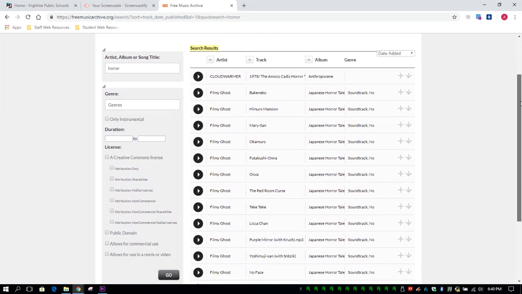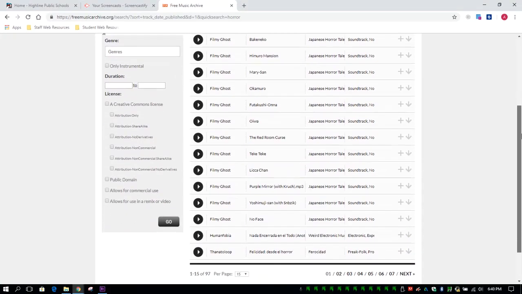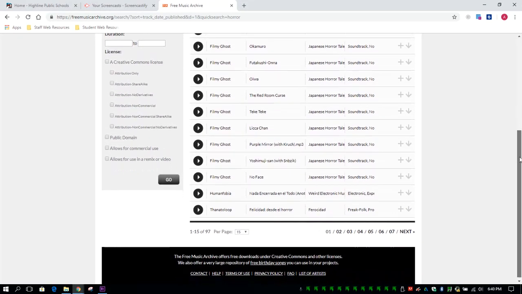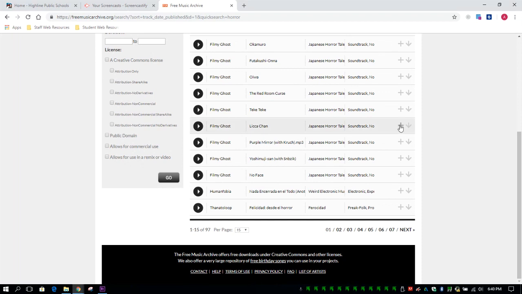And as we go through and listen to a few of them, as we find ones that we like, we can either add them to a player to listen to later and choose which ones we want to download, or we can download them directly. If we go in and download them directly, they'll show up in our downloads folder, and we'll be able to move those into our project file.